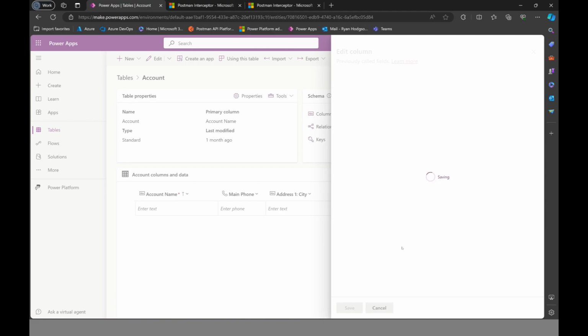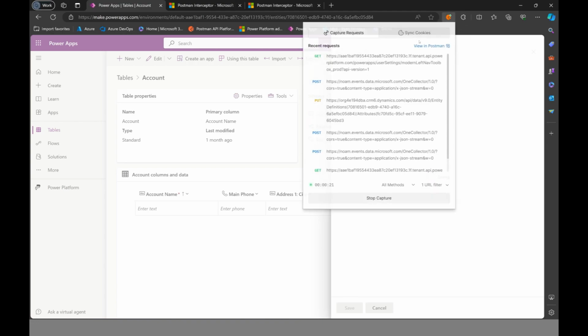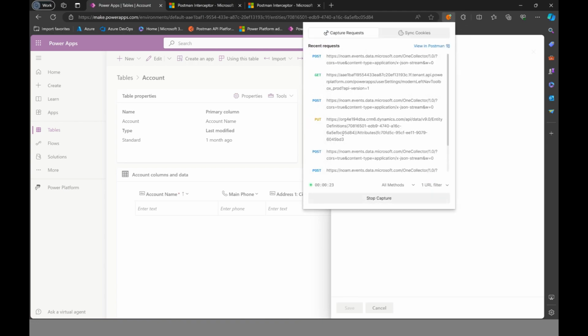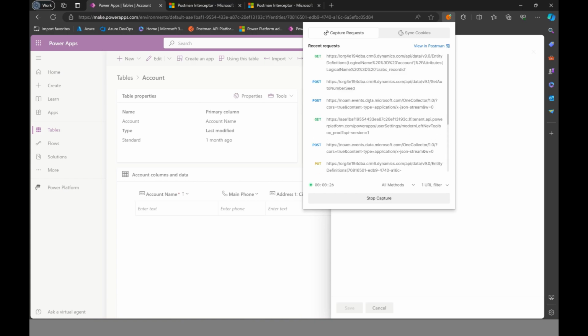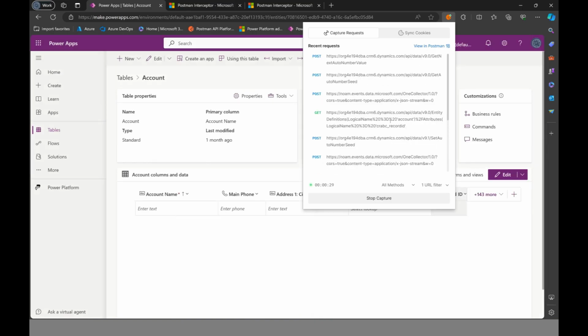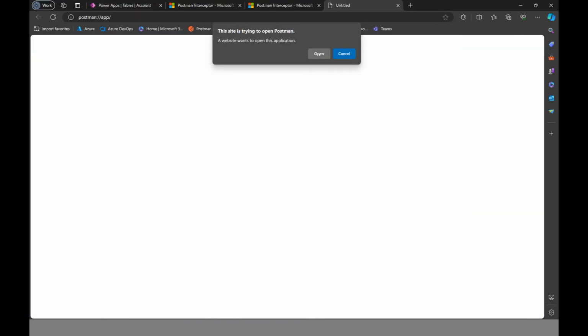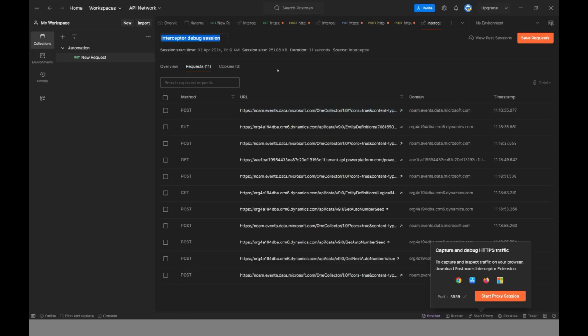Click Save. And that's going to capture everything that's happening on the back end with the API requests when changing that number. If we open up the extension, we can see all of the requests that are being captured as part of that. Okay, now it's finished. We click Stop Capture, and it'll ask us to open Postman. And we can see all of the requests that happened during that API request, or that change to the number.